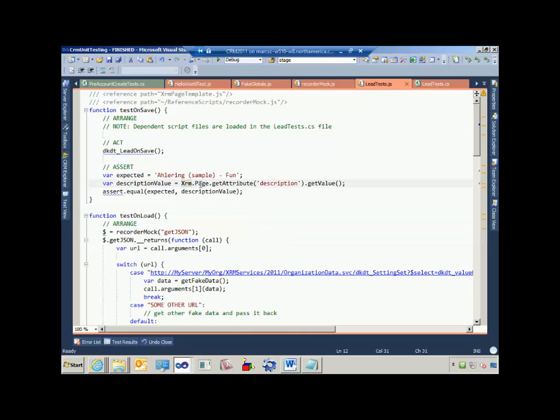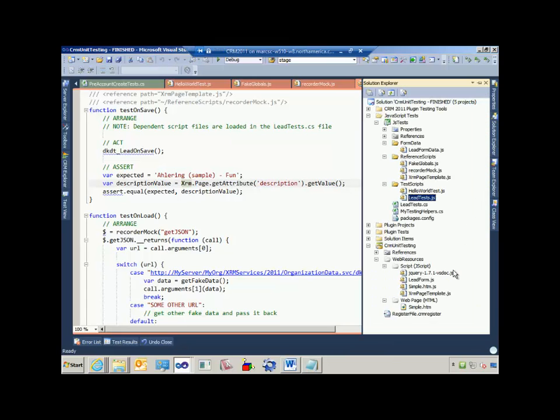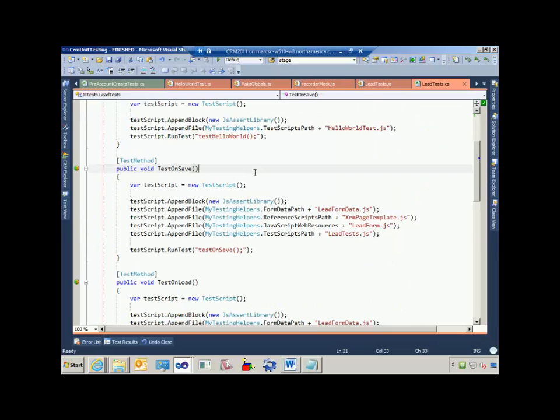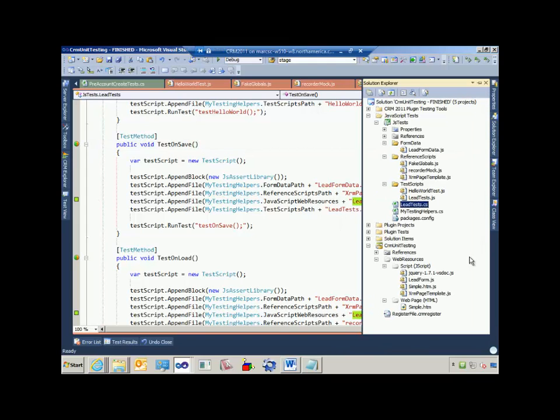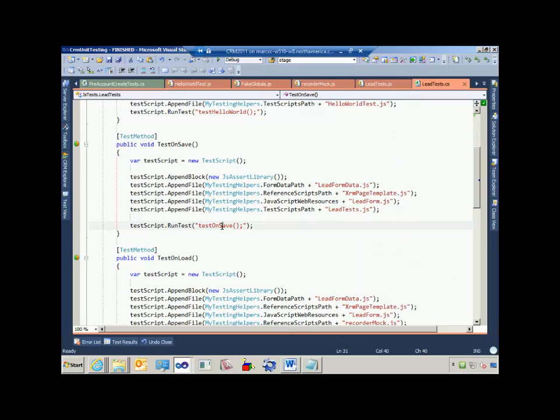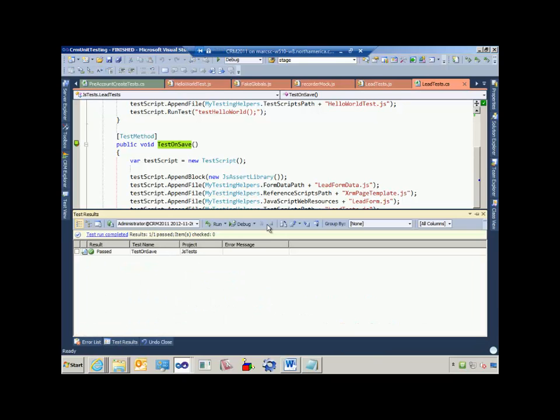So that's a very simple, how do we mock XRM page? And again, just for repetition, we essentially mocked XRM page by using the XRM page script template from the SDK plus a snapshot of the form data. We load all that stuff up. We load the actual form script that gets deployed to CRM. We load up our test file. We call our test. And it's all integrated into Visual Studio's test results.